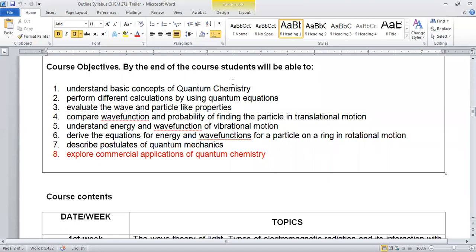These are the course objectives. By the end of the course, you will be able to learn about the basic concepts of quantum chemistry, and the calculations involved in it, the wave-like and particle-like properties of the wave. And then we will move to the further movement of the particle in 1 dimension, 2 dimensions, and the 3-dimensional form.